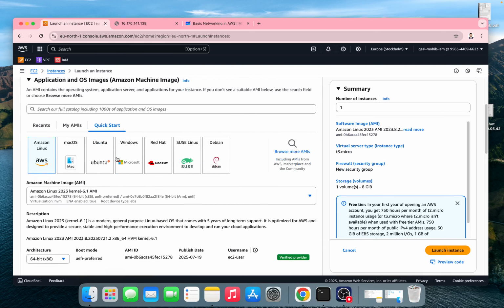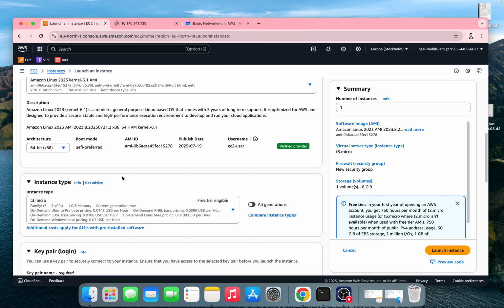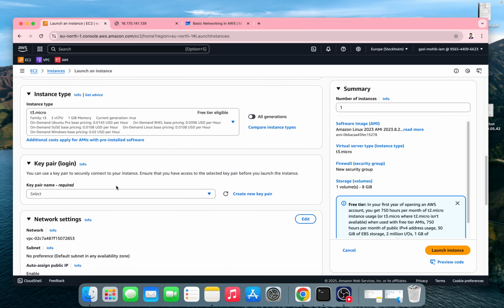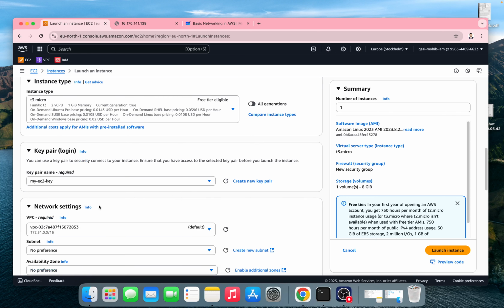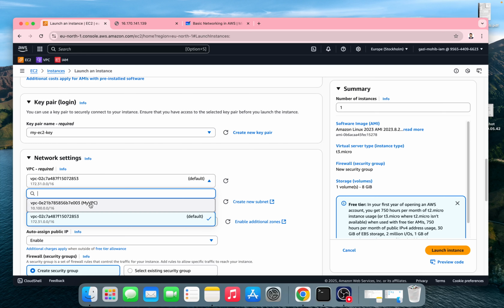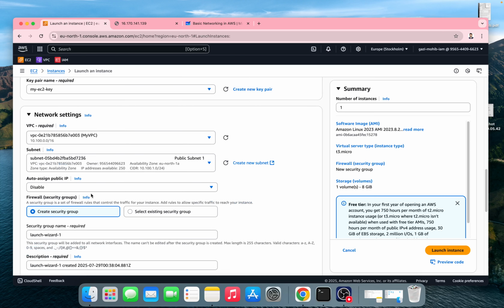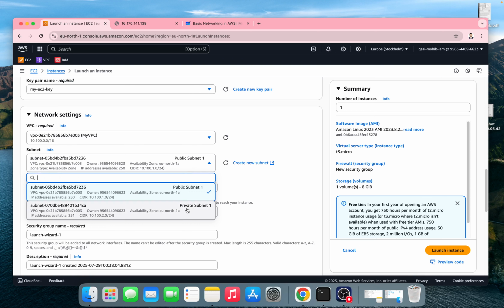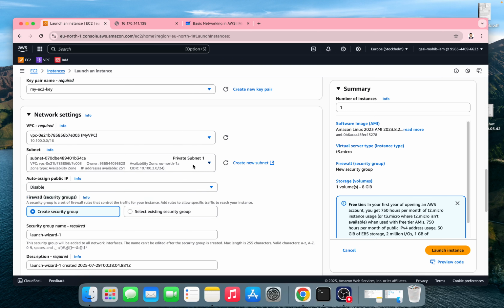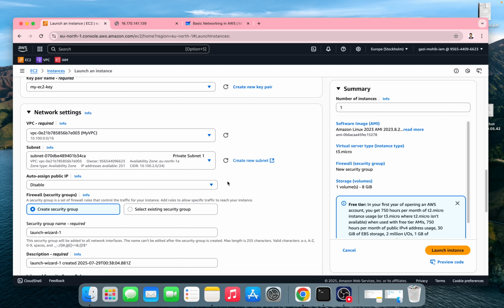Okay, I'm naming the private server T2 micro, and the key pair will be the same. I will edit the network. I will deploy the private subnet. So far the private subnet and the public subnet are all the same because in the route table I haven't mentioned anything. So this is named public private as I mentioned, but it's the same for now. I will show you in a bit.